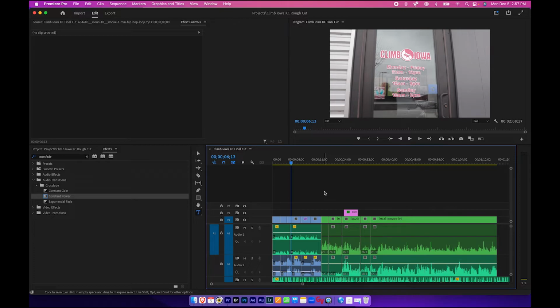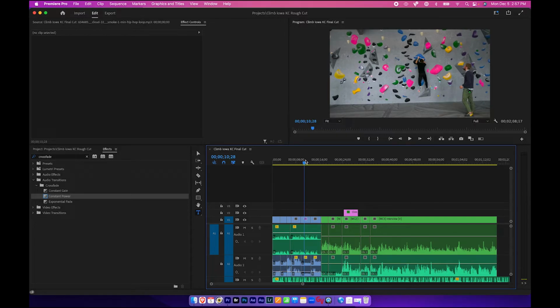So basically, once you've done your color correction, and one thing I have not covered here is transitions. I don't think transitions are super necessary for what you're doing. I'm talking video transitions between clips. But if you want to add transitions, you can do that.